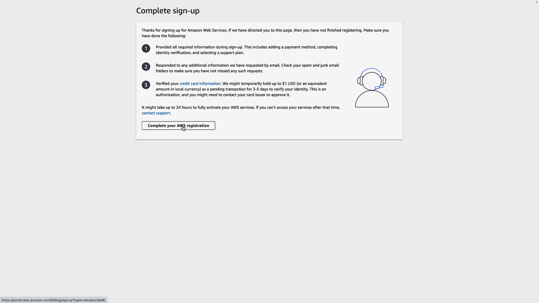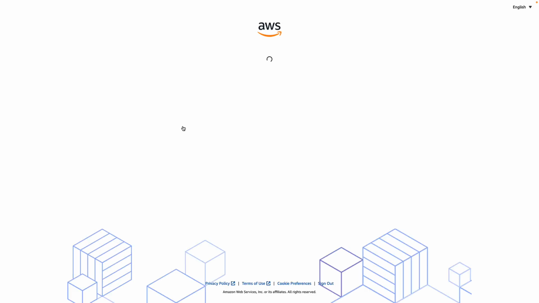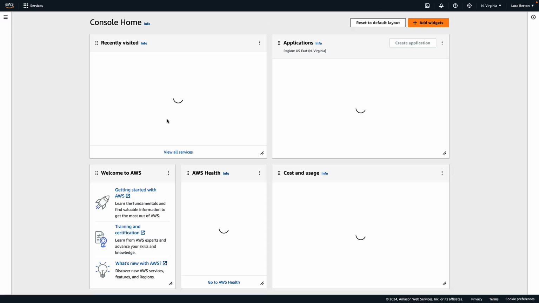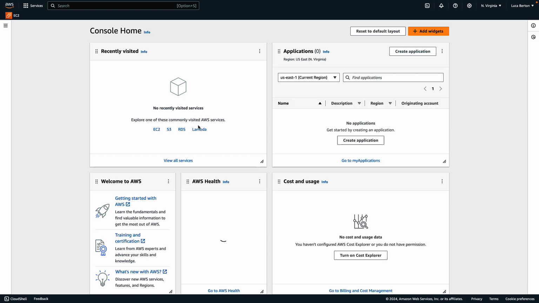Anyway, we successfully registered on the AWS free tier. We have access to the AWS Management Console that gives us access to all the AWS products and services. Now the sky is the limit, and with AWS free tier we can try all these products for free.